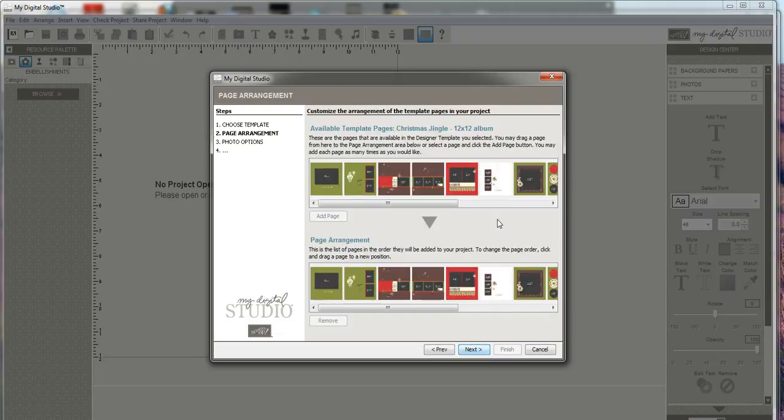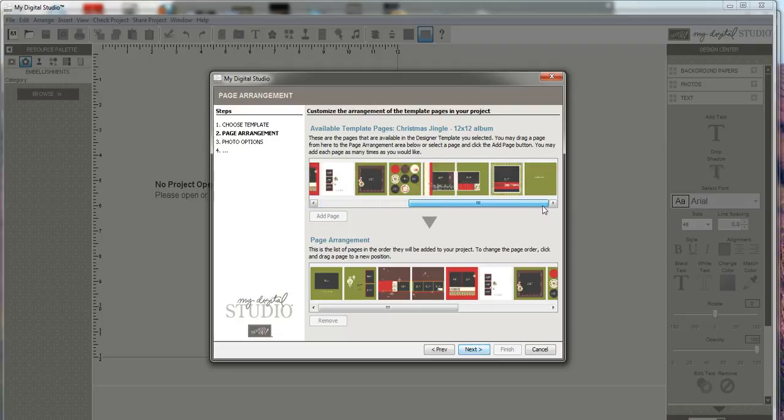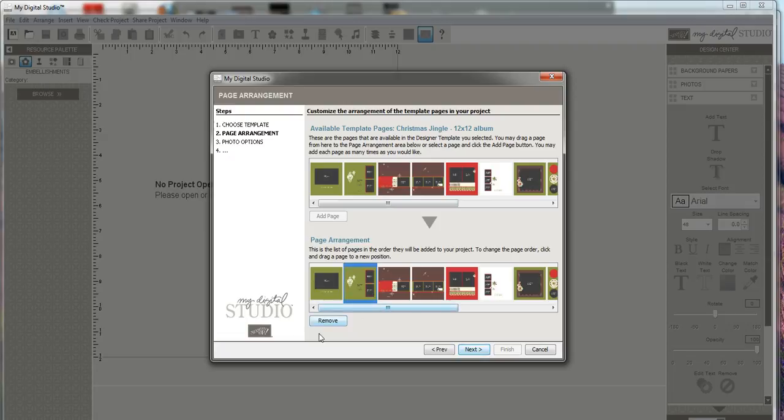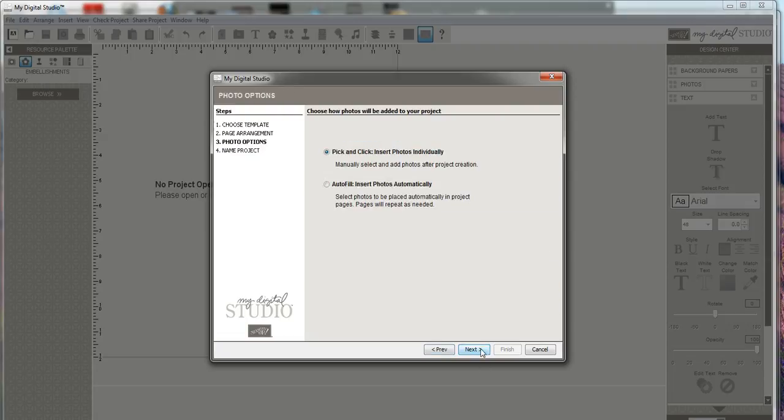The next page, when you click next, it's going to bring you up to all these different pages, and it shows you the different layouts that are available. If there's something that you don't like, you can always click on the page and remove it, but that's another tutorial and we'll talk about that another time. The next page, after you click next, is going to be how you want to put your photos into your pages. You have the option to do it individually or have the computer do it for you automatically. I'm doing it individually.